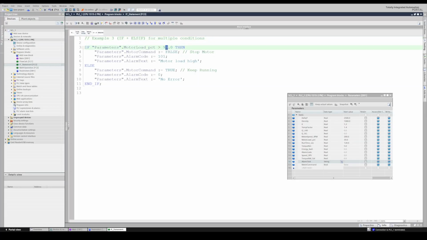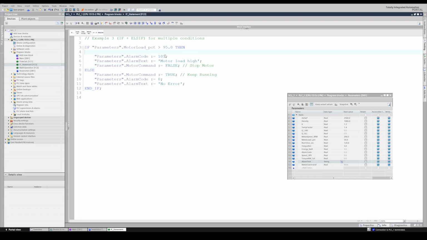Now let's go one step further. Different alarms for different levels. Instead of stacking a bunch of ifs, we can use ELSIF here. So let me make it a bit more clear. Let's say if the motor load percentage is greater than 95%, the alarm code is 103. For the alarm text, we can have motor load, overload, and critical. Of course, we're going to stop the motor in this condition.